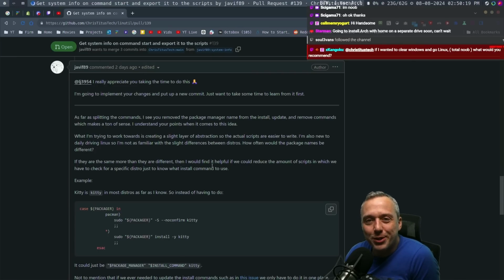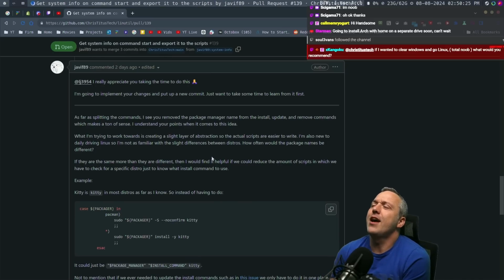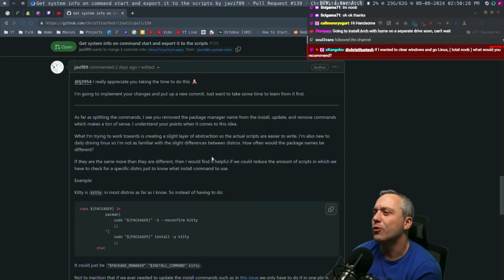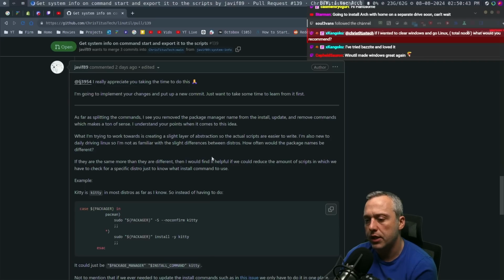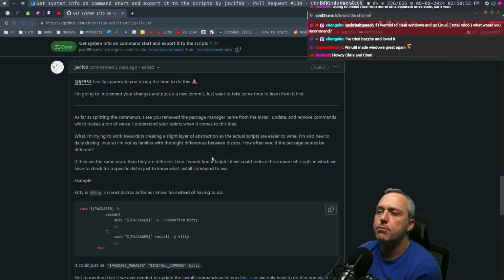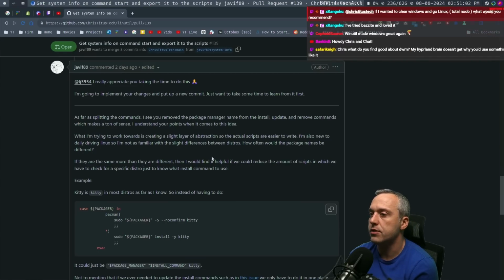If I wanted to clear Windows and go Linux, total noob, what would you recommend? Ooh, I don't know if you want to go complete one to the other. One does not simply just walk into Linux and use it full time, especially being a complete noob. There's just so many different ways of doing things in Linux compared to Windows that just because you're good in Windows does not mean it correlates to being good in Linux. So that's the big thing. Just because you're a power user or you're very technically inclined in Windows does not translate to Linux at all.